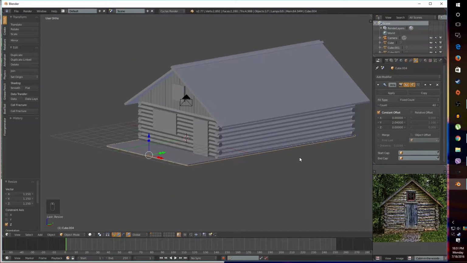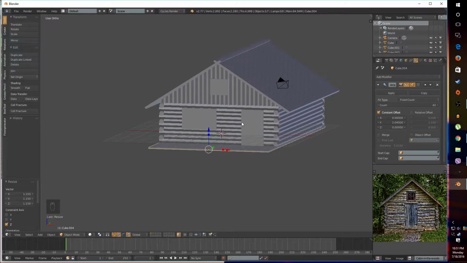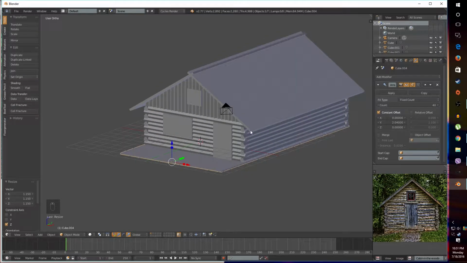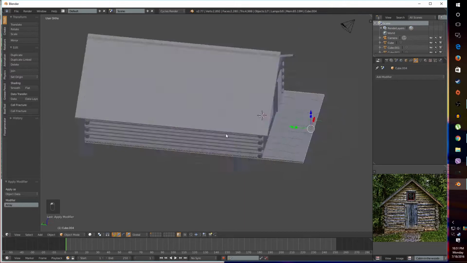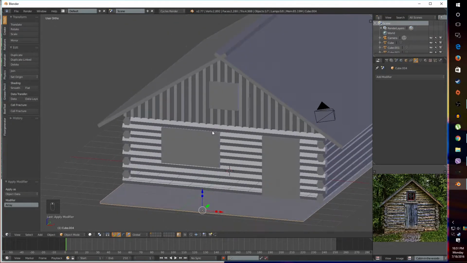Alright, great. So now that we have that and our house, the next thing that we want to do is apply the modifier. So we got our sexy plank going on here. So we got our columns.